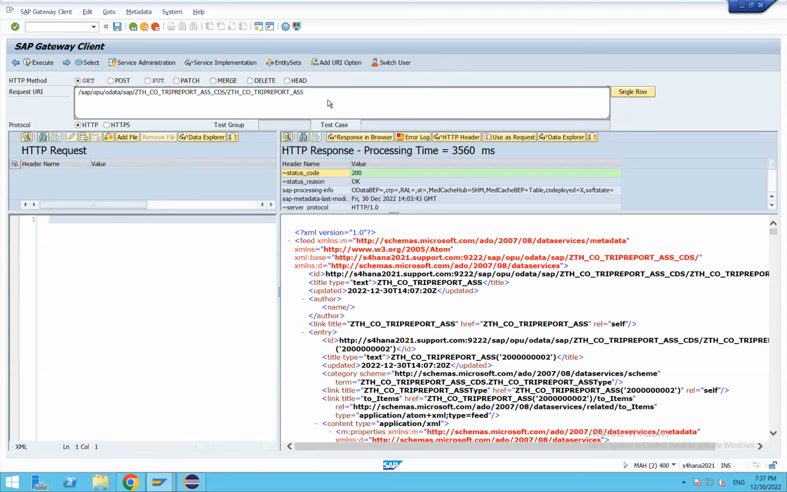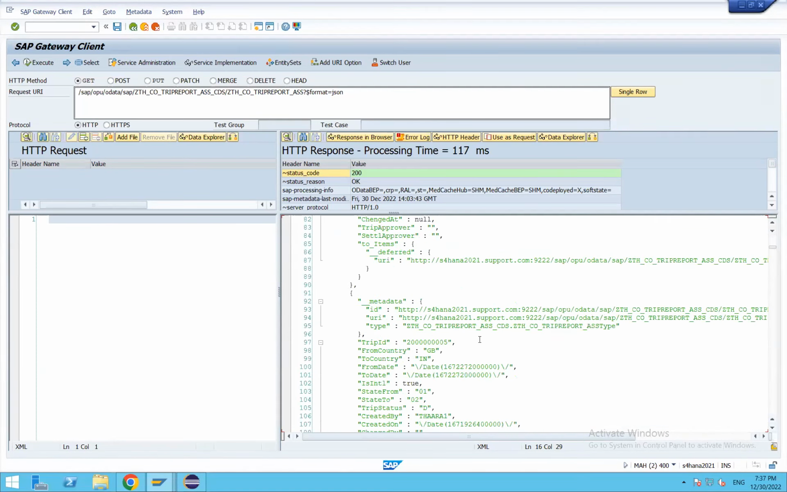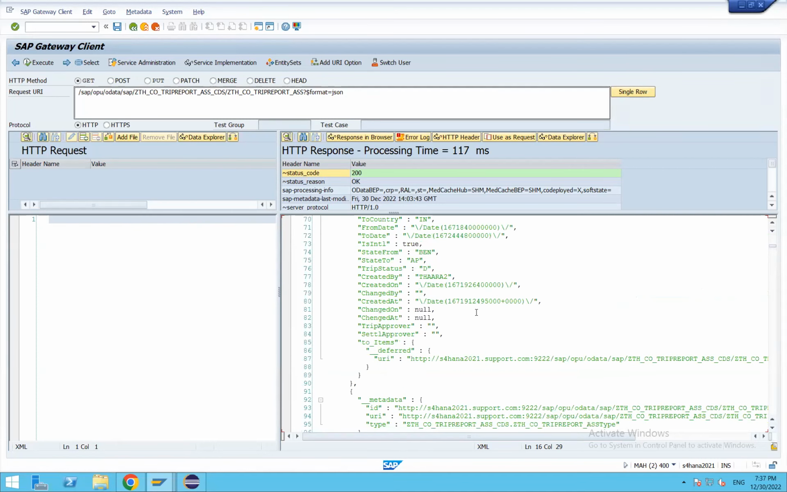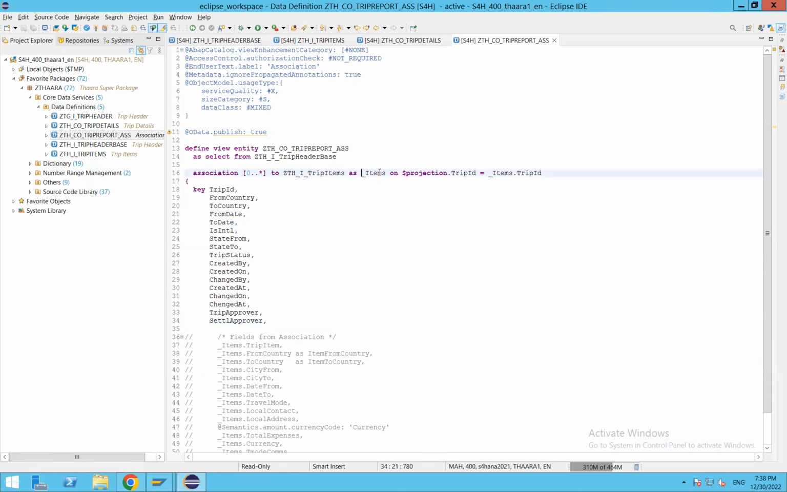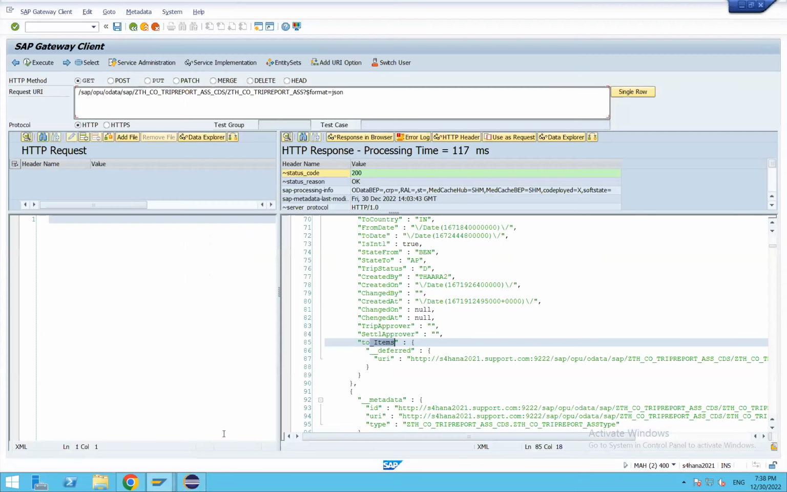Now let me pick the JSON format and execute it. Here we go. All the data that the CDS view is giving is coming here, including the navigation property. Where does this underscore come from? SADL will automatically add it to the navigation and association properties. Whatever association name we use here, SADL adds an additional underscore in front of it.